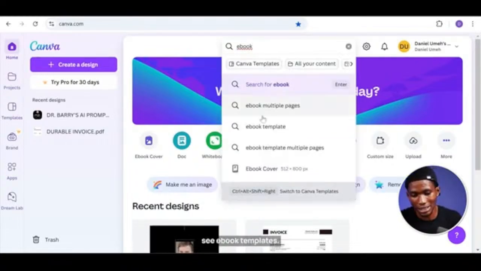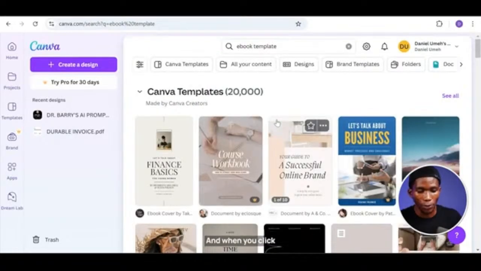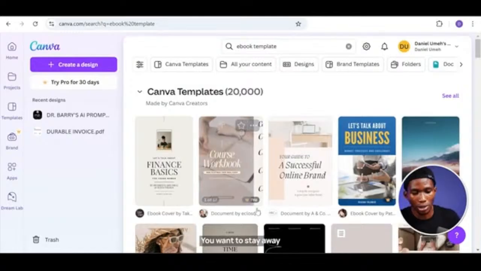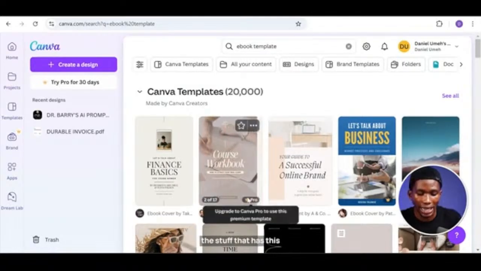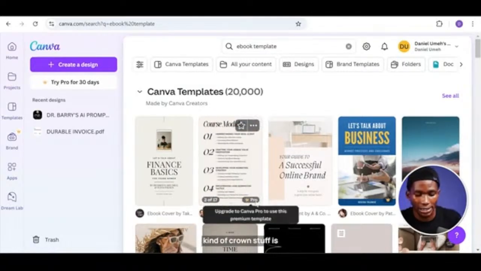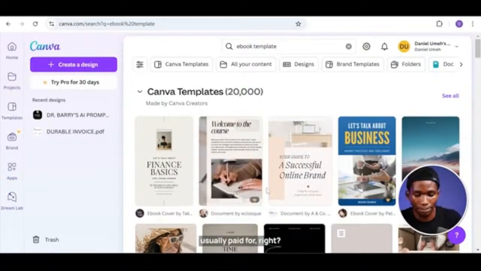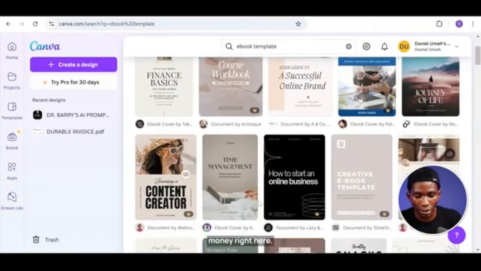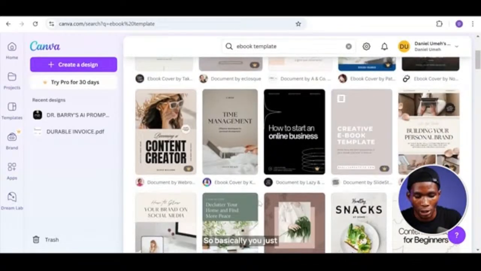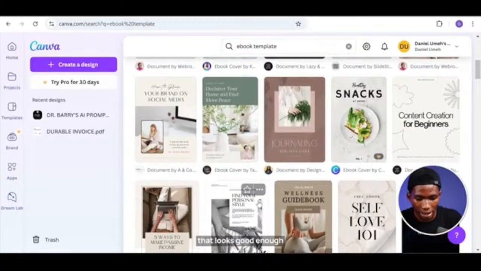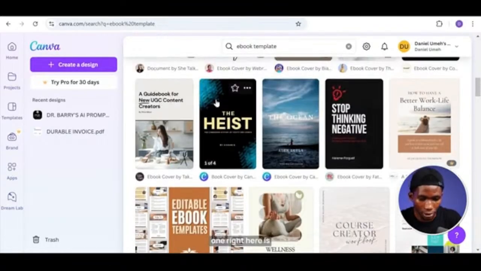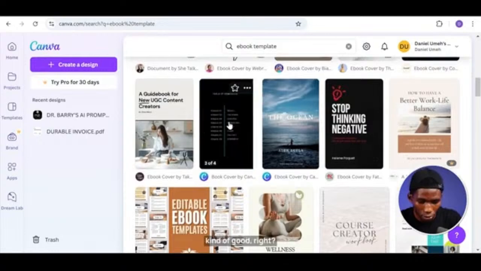When you type in ebook, you're gonna see ebook template. Go ahead and click on ebook template. And when you click on ebook templates, you're gonna see these ones that have this kind of crown stuff. You wanna stay away from those because the stuff that has the crown is usually paid for, right? You don't wanna be paying money when we're trying to make money right here. So you just wanna find something that looks good enough, that is not paid, and select it as a template.